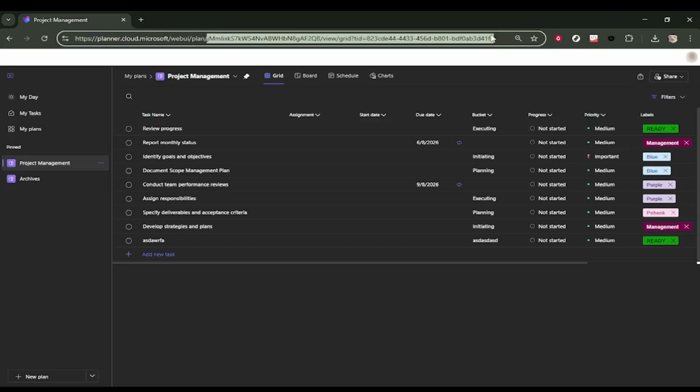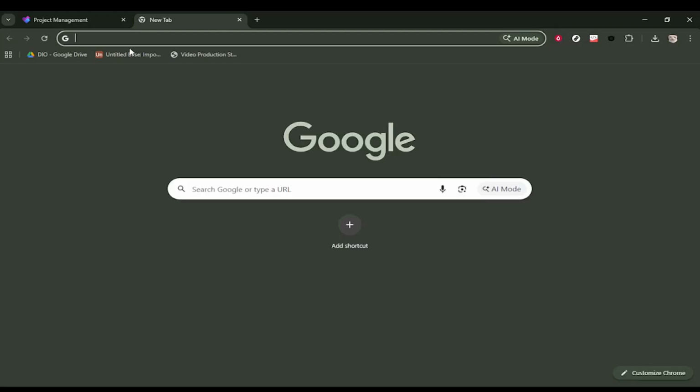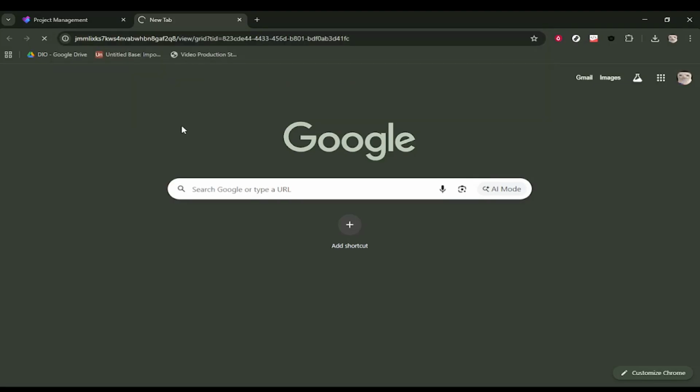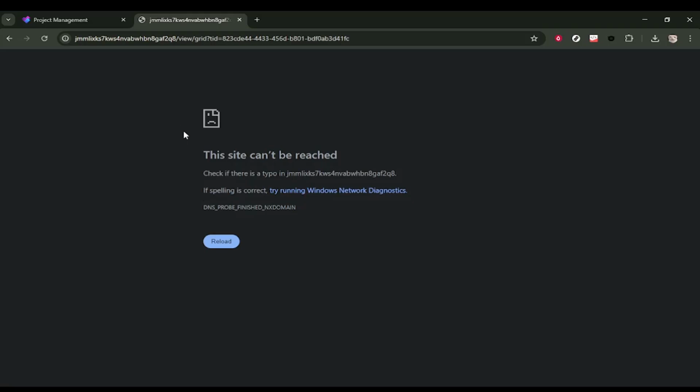Be careful to copy only the ID itself, not the extra slashes or additional parameters that come after it. With the URL still highlighted, copy it so you can paste it somewhere safe temporarily, like a note, and then copy just the plan ID portion you need. A helpful tip is to double-check that you did not accidentally include trailing characters like view, board, or anything after an ampersand, because those are not part of the plan ID.